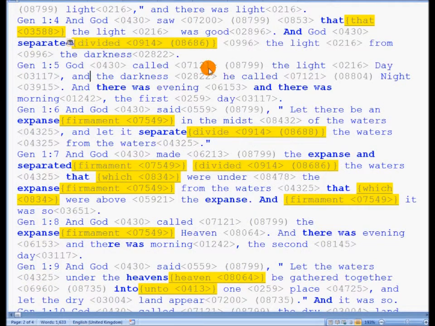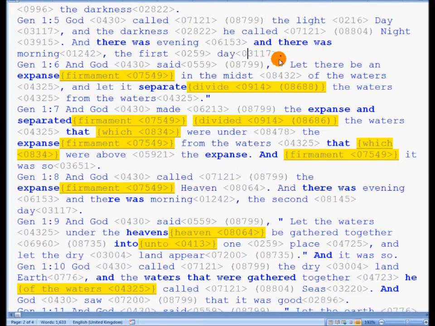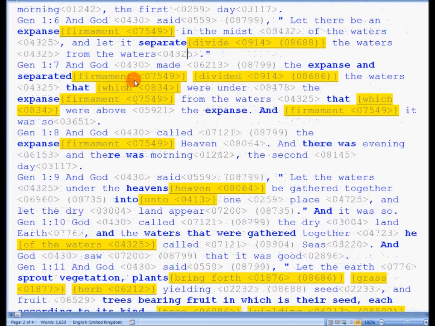God called the light day, and the darkness he called night, and there was evening, and there was morning, the first day. And God said, let there be an expanse or firmament in the midst of the waters, and let it separate or divide the waters from the waters. And God made the expanse. We see the words out of place there. That would be the word firmament again, the expanse.